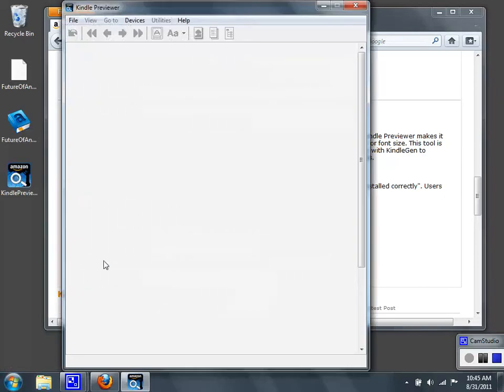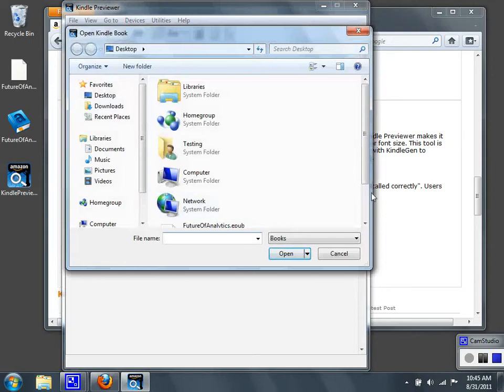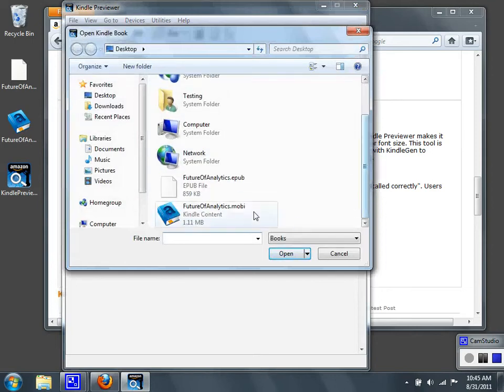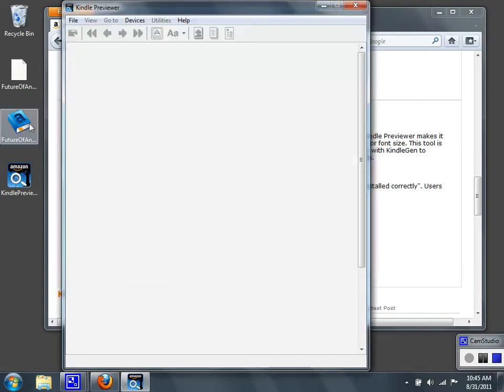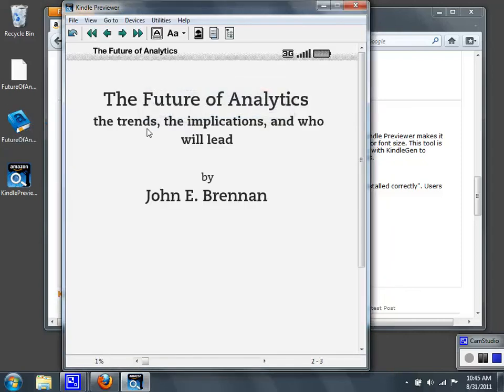It'll open up the program, and now that it's open, you just have to open a book. You can either go to the File menu and click on Open Book, and then navigate on your computer to where that Mobi file is located, the .mobi file, and then open it that way. Or if you already know where it is and you want to click and drag, you can just drag that Mobi file onto the Kindle Previewer window.